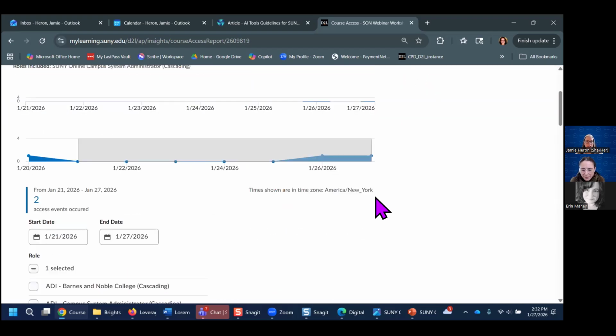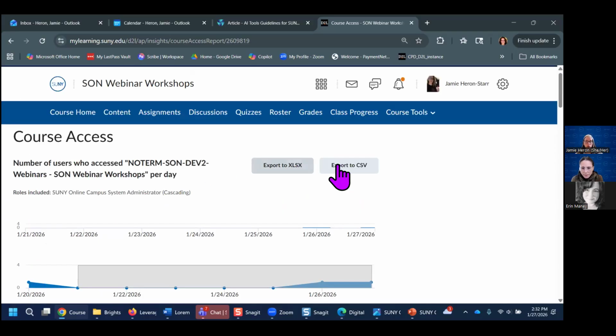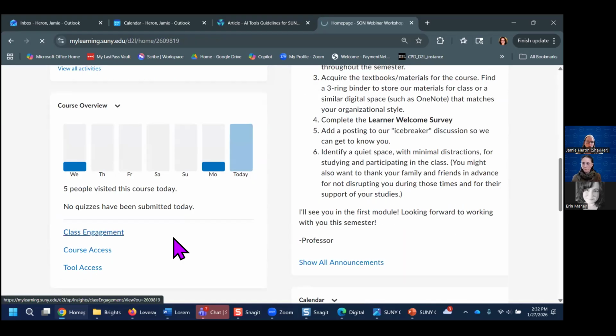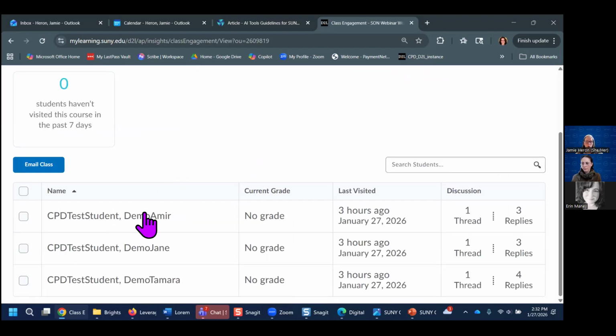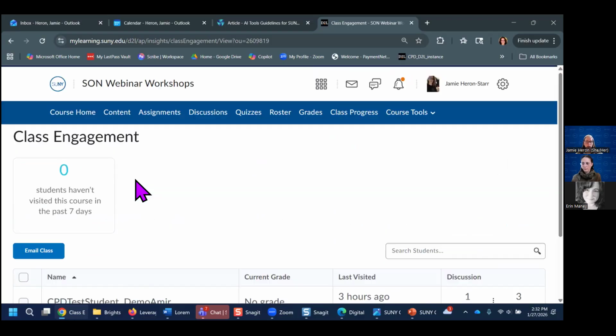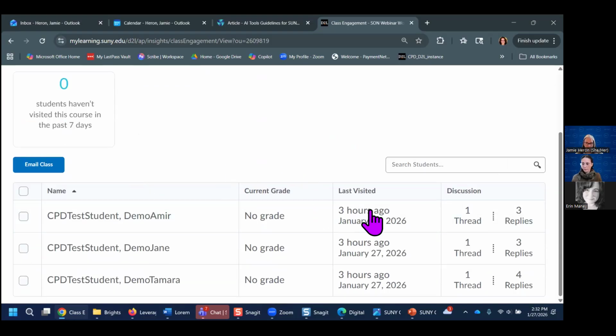But at any rate, it's going to give us information about who is and who isn't accessing our course materials. You can export that to CSV or XLSX, which is an Excel file there. If we want to see class engagement, that's where it's going to show each of our individual students and their class engagement. So it'll show when they last visited. It's going to show their discussion participation, etc.